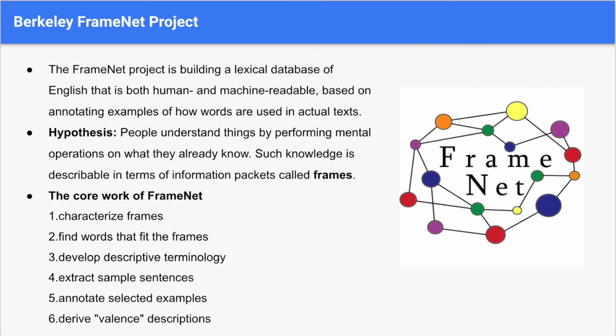To get you started, let's first look at the Berkeley FrameNet project. The FrameNet project is building an analytical database of English that is both human and machine readable, based on annotating examples of how words are used in actual text. The hypothesis of the FrameNet project is that people understand things by performing mental operations on what they already know. Such knowledge is describable in terms of information packets called frames.